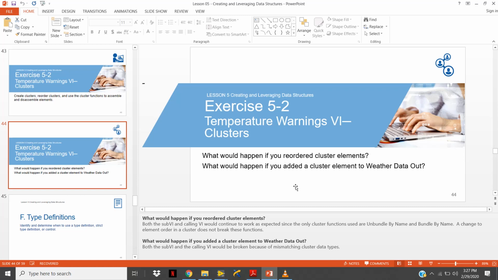Okay, what would happen if you added a cluster element to weather data out? If you added any extra cluster element to weather data out, both the sub VI and the calling VI would be broken because of mismatching cluster data types. So if you have created a cluster indicator from a cluster control and you change the data type of the cluster indicator, then certainly the data type of the cluster control will not match the cluster indicator, and as a result you will get a broken wire. How to solve this issue we'll discuss in our coming video.